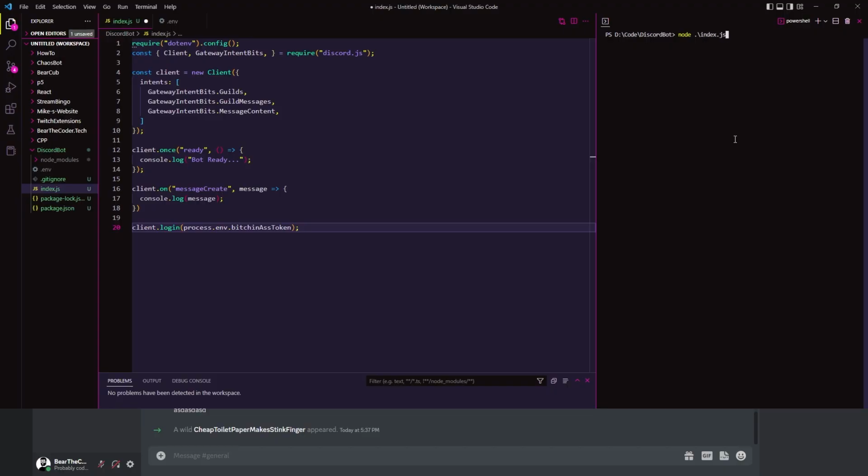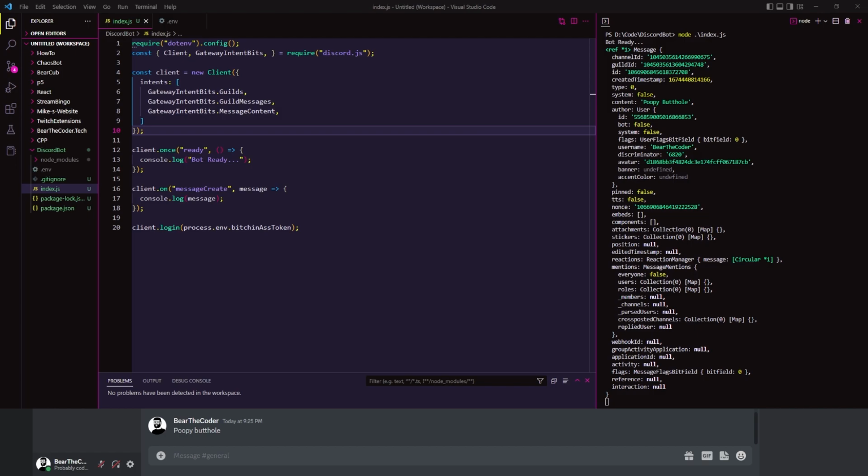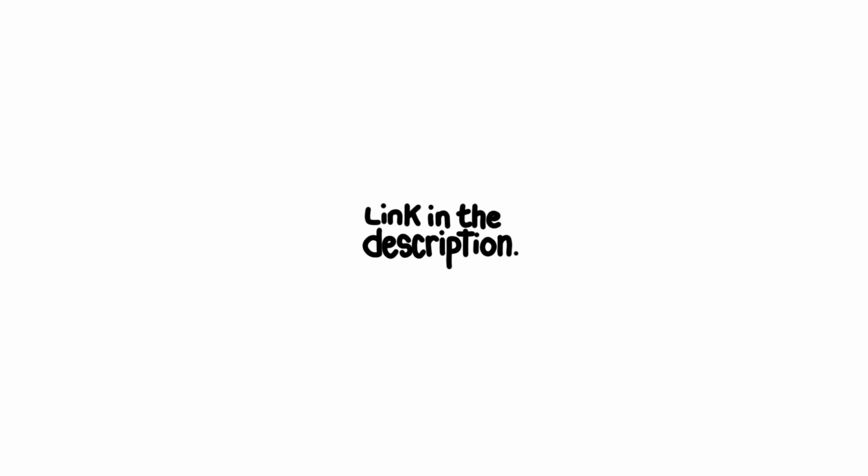Now, run the application and type a message in your server. In the console, you will get this beefy JSON object. Do what you want with this JSON object. I'm not your dad, run free. I sound like a broken record at this point, but check the docs for a full list of things you can do.